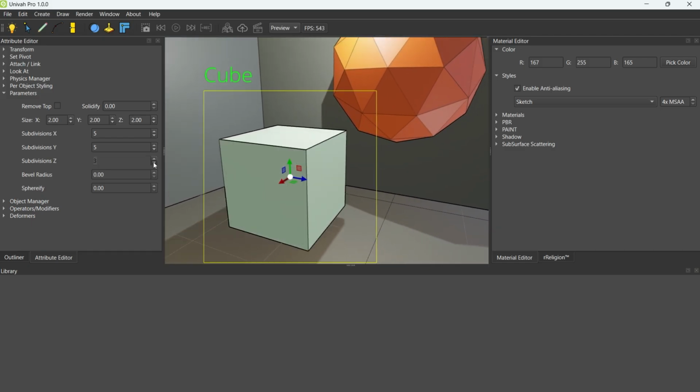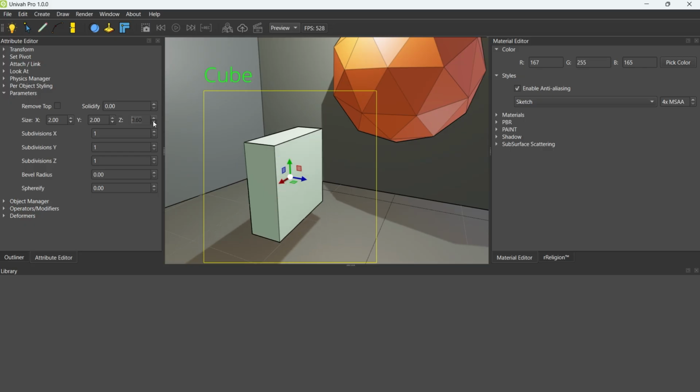Please bear with me. I will go over this in detail so that by the time our free trial is released, you'll be able to get started right away in Univah. There we have it. We have manipulated our cube in the ways that matter most. Let's move on to other primitive types, such as the sphere.